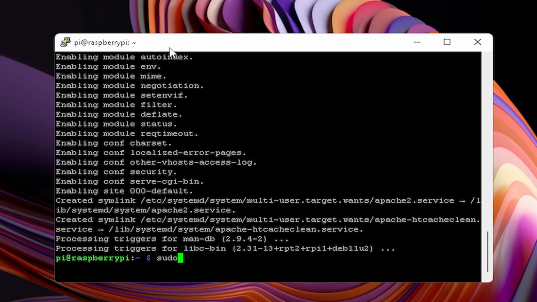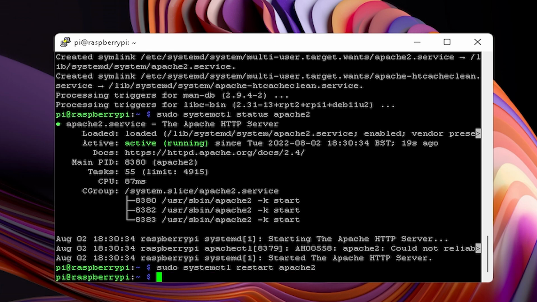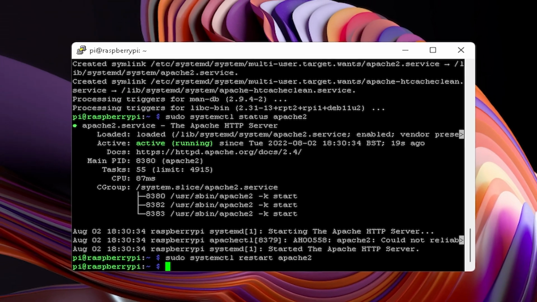With sudo systemctl status apache2 you can see if the HTTP server is online or not. With sudo systemctl restart apache2 you can restart the HTTP server, so Apache2.